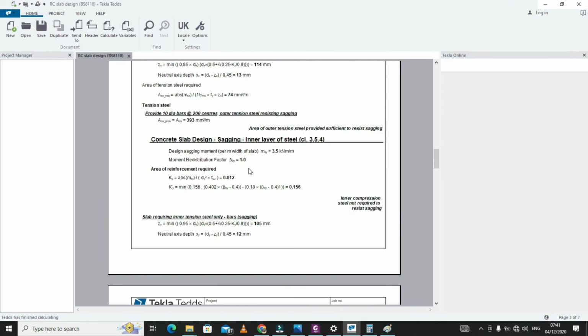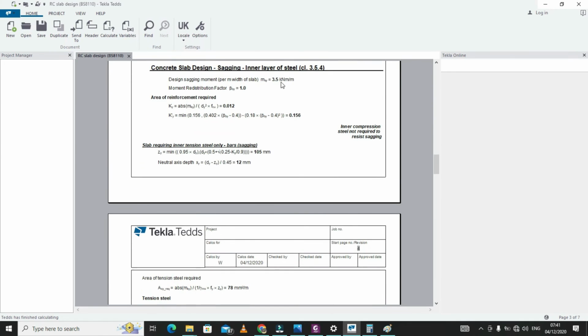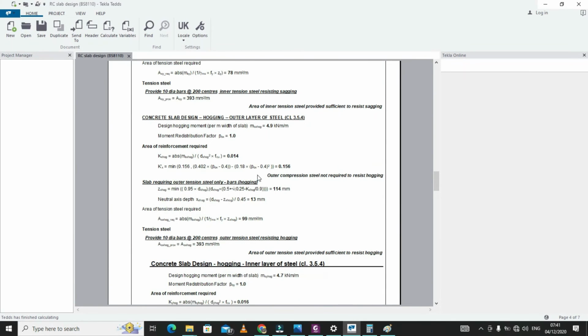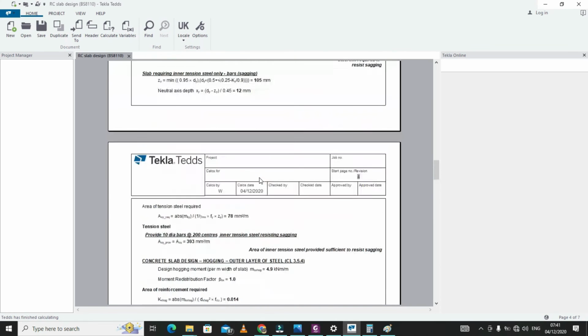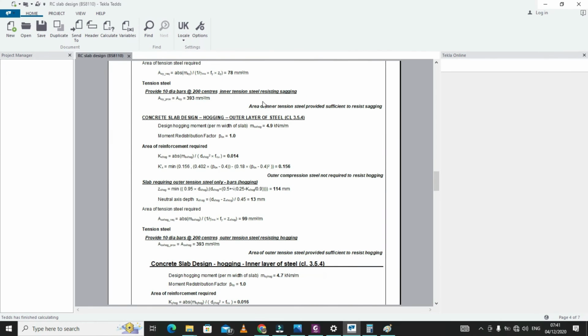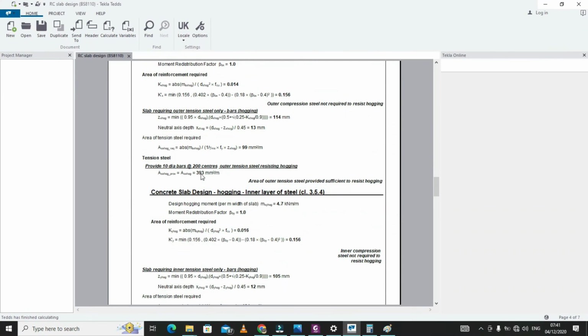And same to hogging. Where hogging is, it's just resisting tension, not compression. So this is the distribution bars, which is called B1, and then the inner layer of steel, this is what they always call the B2, which is the main reinforcement bar. So this is the main reinforcement bar.